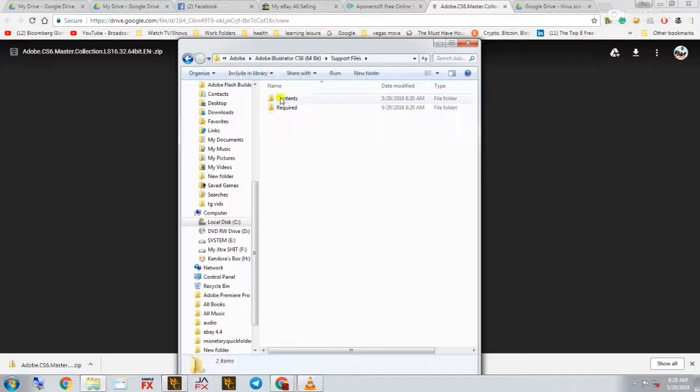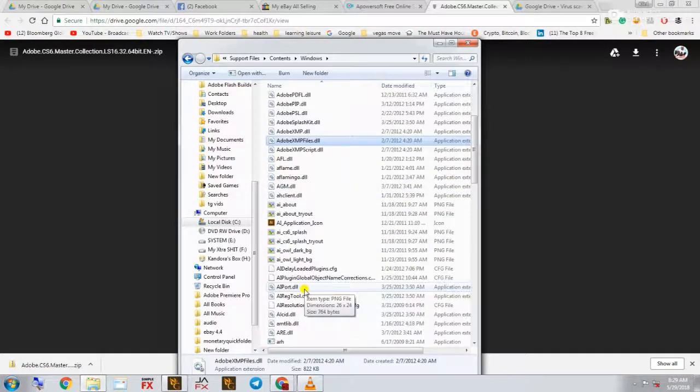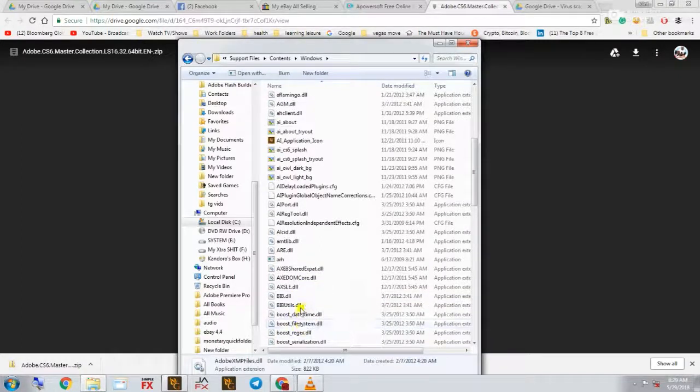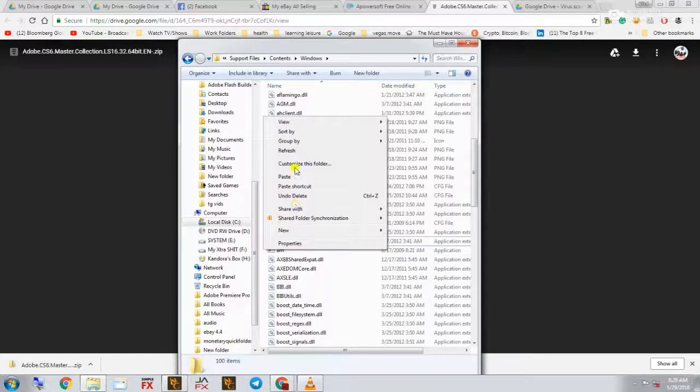And sometimes you go into Illustrator and it's over in Contents. So you see we have to go back over here. Up one. There you go. Contents. Windows. And then it is right there. So we scroll down and we'll find the... There it is. Where did it go? Oh, there it is right there. Yep. amtlib. Delete. And then just paste it in.